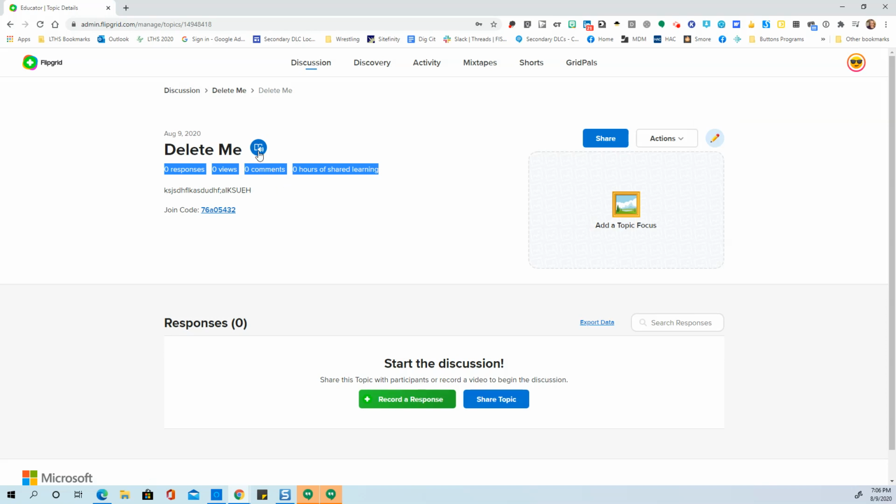And I want you to notice also this little immersive reader button, because the students will be able to read anything that you have here. So when you type your topic out, they will be able to have that read aloud, and that's a great accommodation. That's all there is to creating a topic.